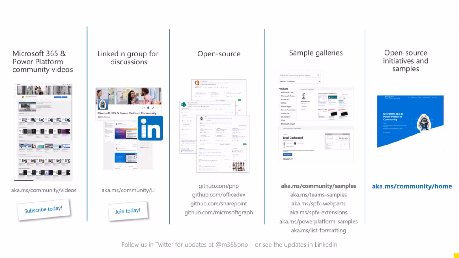And I mentioned samples. We got community samples made by all of you, team samples, SPFX samples, Power Platform, and list formatting. And they are all free, 100%. Absolutely free for you to use, build from, learn from, all the above. And you only got to remember one URL to keep track of it all. aka.ms/community/home will give you access to all of these things.